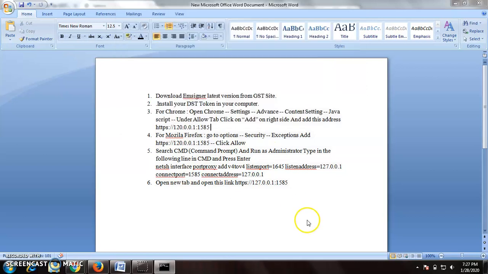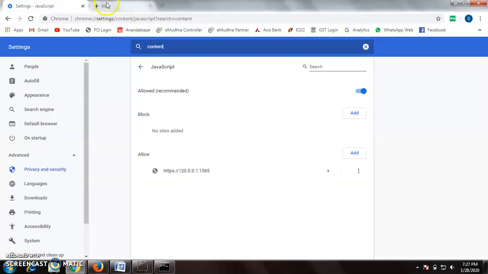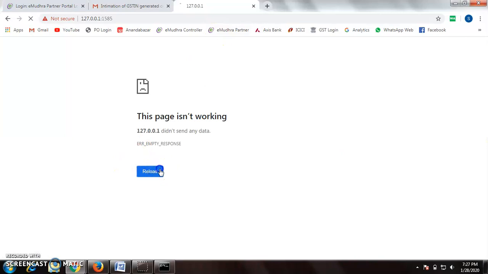Now you have to type this website link and paste it into your browser. This window will show this page is not working. So if there is some error, make sure that it is allowed. Next, close it.